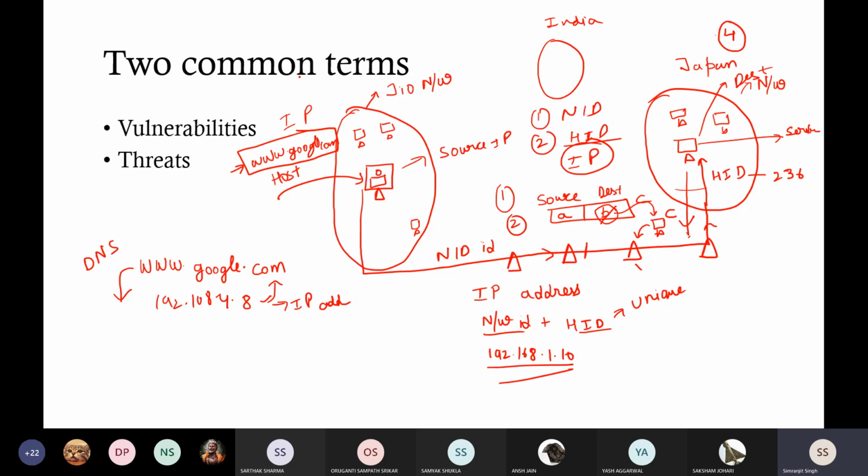Now, there are two common terms that we will be studying at the start of network security. First is vulnerability, then there is threat. These are two different things. Vulnerabilities are system weaknesses. If you can identify the weakness of a system, you can press on it and get something meaningful out of it. Threats are just attacks. I'll show you the difference between these two.